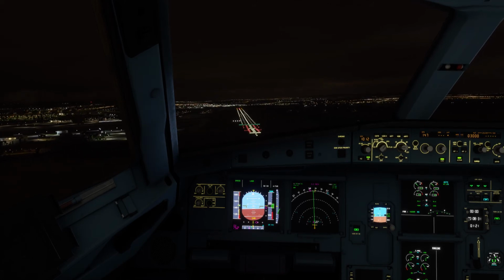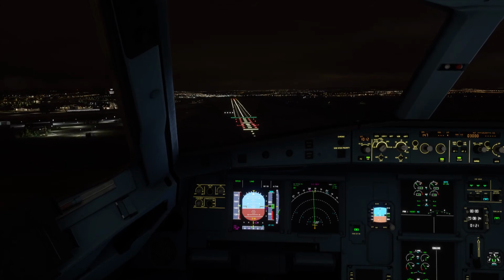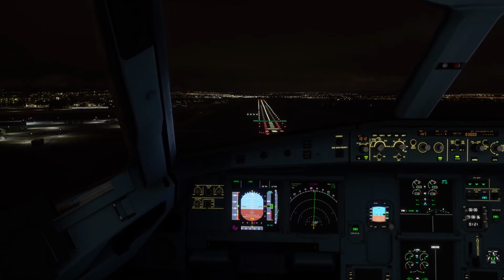Ryanair 198 Foxtrot, descend flight level 80. Descend flight level 80, Ryanair 198 Fox.